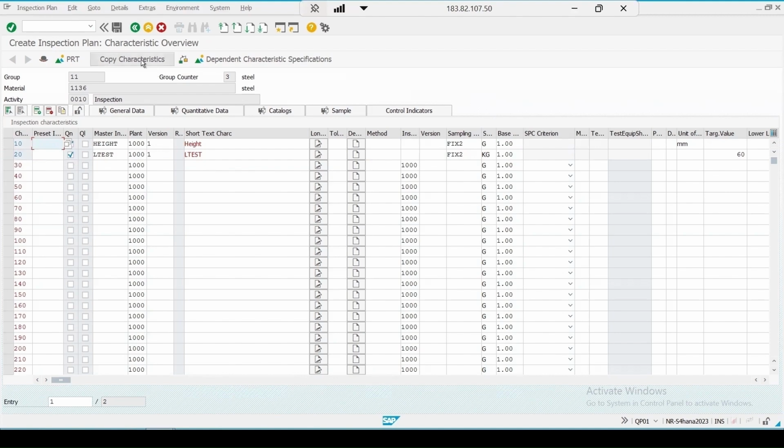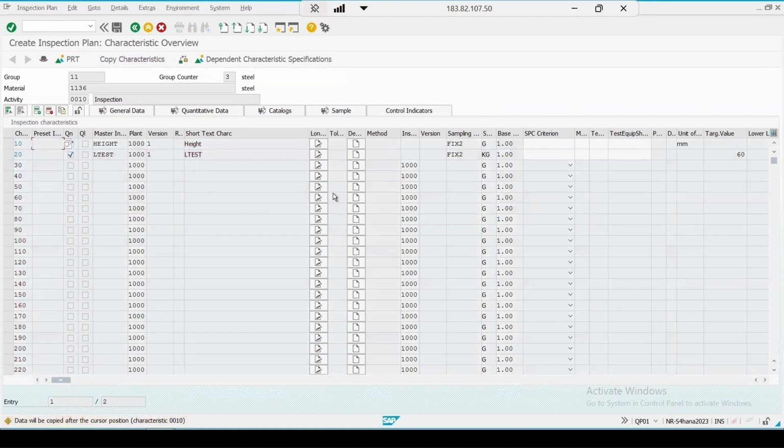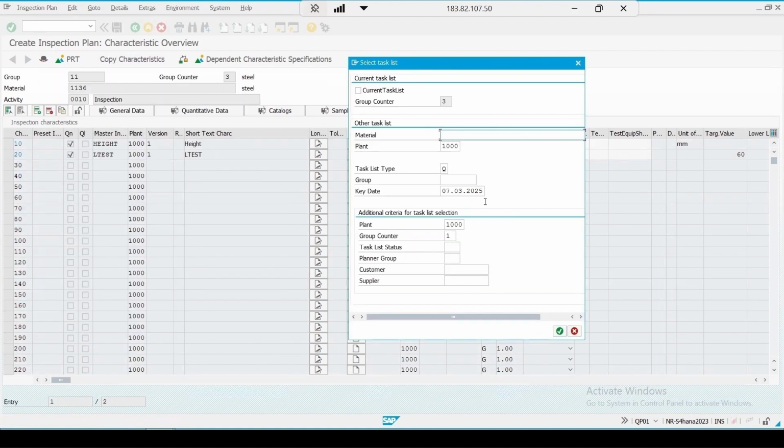in some other task list or the operation, because when you click on this, it will give you the option from which task list. You also get this option of say current task list. So if you want to copy the existing MIC which is present in the inspection plan at present, okay, because there are two MICs which are already added. One is height and the other is L test. So if I select the current task list checkbox, if I click on continue, remaining things are same only.